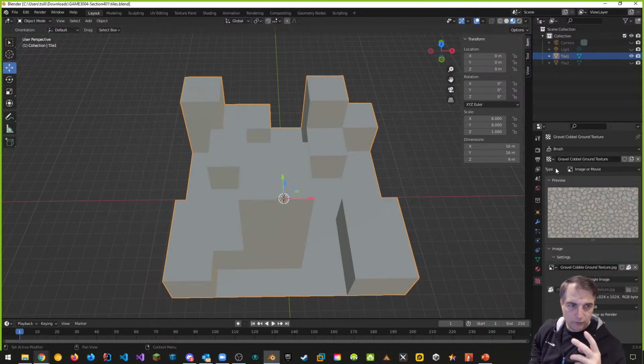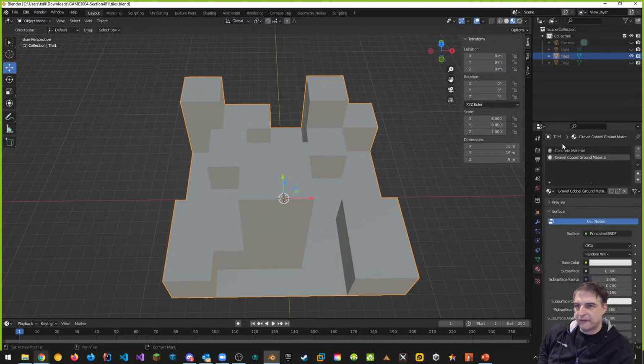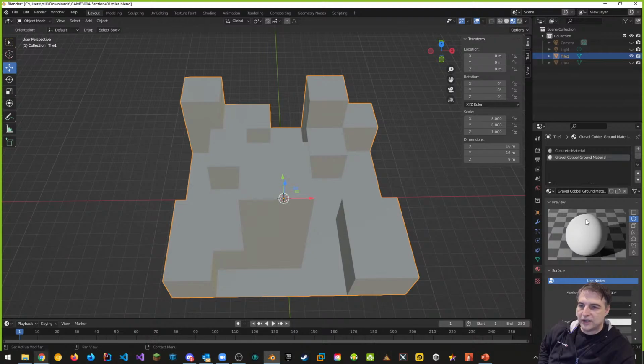Okay, so now we have two materials. Let's go through it again. When we're having tile 1 selected, I should be able to go to my material tab, and I have my concrete material, which has a concrete color we associated with it, and a gravel cobble ground material. But notice if I'm clicking on my gravel cobble ground material and I open up my preview, first of all, let's change my preview from this to a cube, because that's closer to what we've done here. Notice there's no texture applied because we need to do another step.